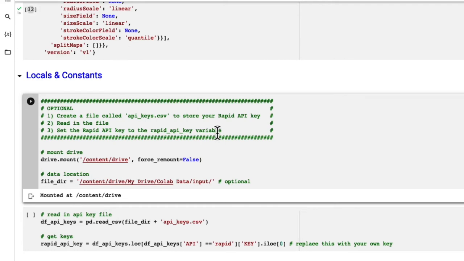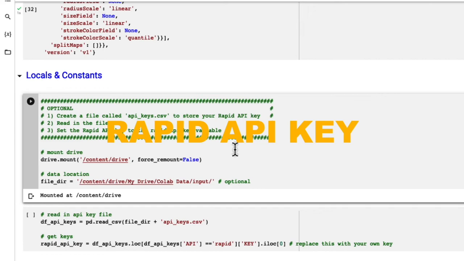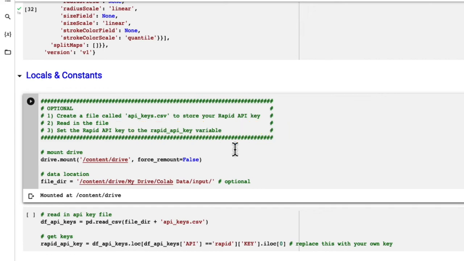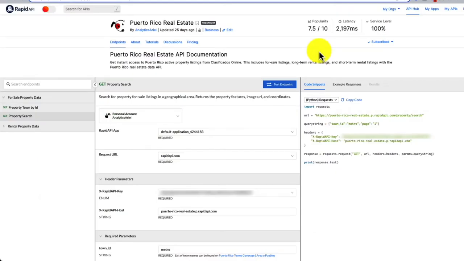Now our locals and constants, this part is optional. The goal here is that we want to have our Rapid API key. This is a unique key that will allow us to connect to the data. This key is found on the Rapid API site. There's two locations. In the middle where it says header, you could locate your Rapid API key. As well, on the right-hand side, when you look at code snippets, it's there as well.